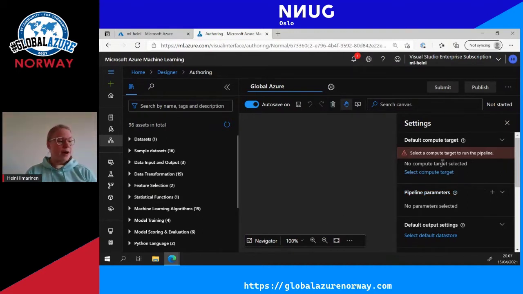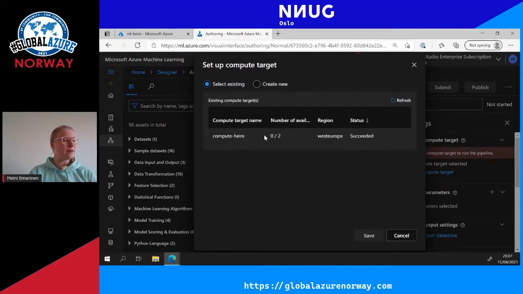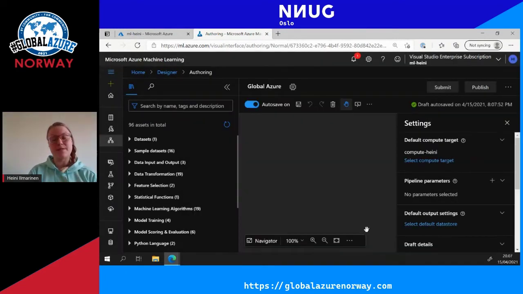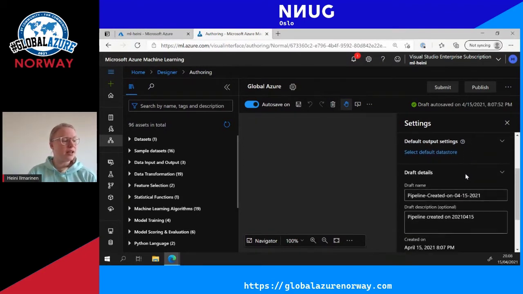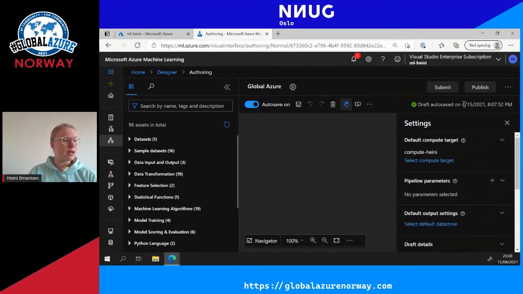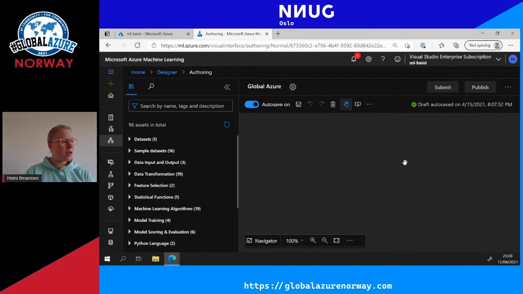And then it also asks me to select the compute target. So we have to select where does this run? And I have created one of these beforehand. This is a cluster that I specified earlier on, and I will show a little bit more about that at a later time. Also, if I wanted to set some parameters, etc., I could do that. But right now, this is kind of enough for me to get started.